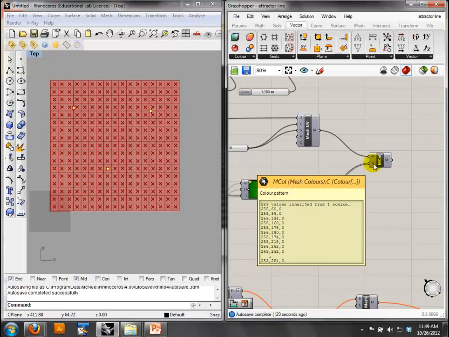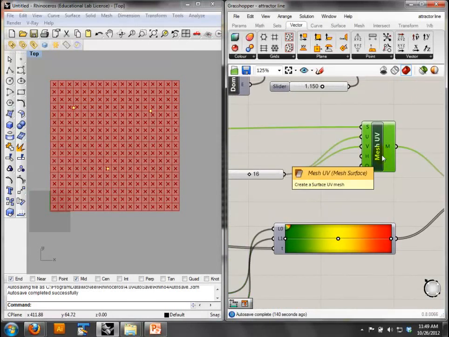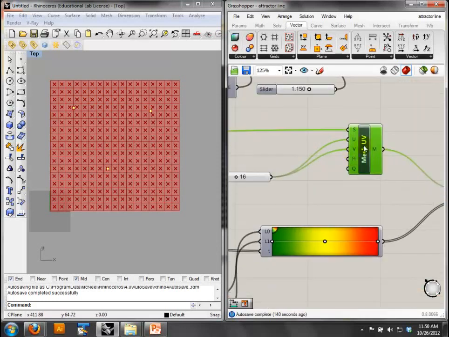But you can't just assign the color to the surface. You need to convert it to a bunch of surfaces and then assign the colors to those. All right? Because basically there's nowhere else for the color to go. It treats it as one surface until you make it into a mesh. So you break it down into a mesh. There's a component called mesh surface. It says mesh UV. I don't know why. It's one of these Rhino things.